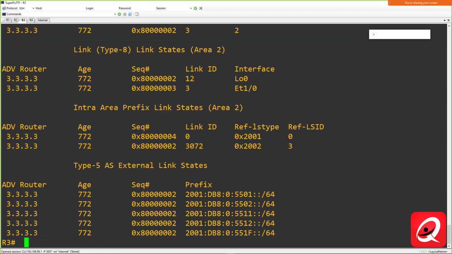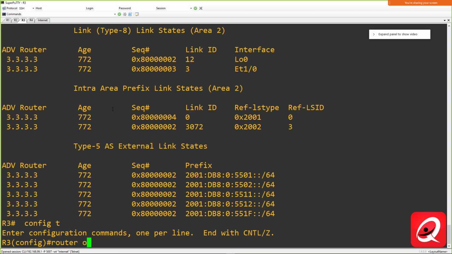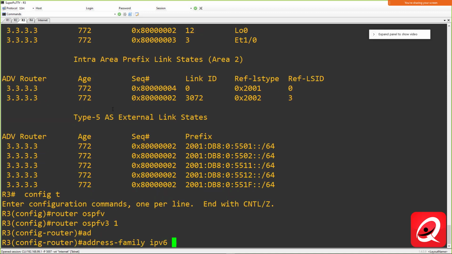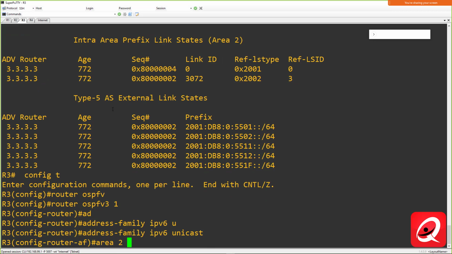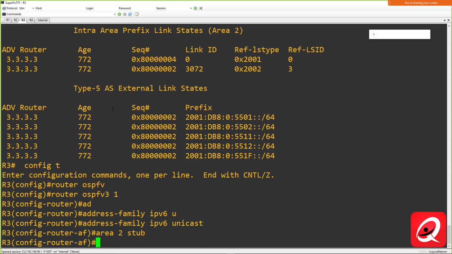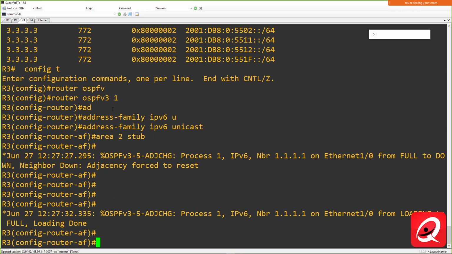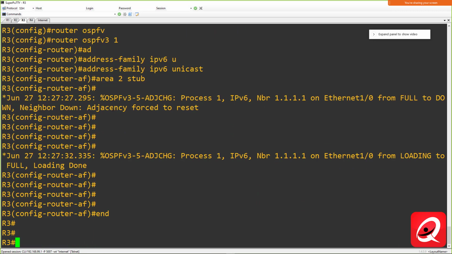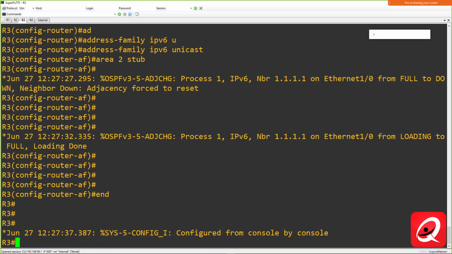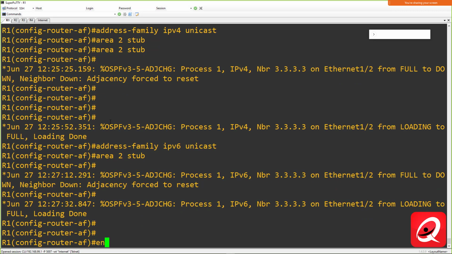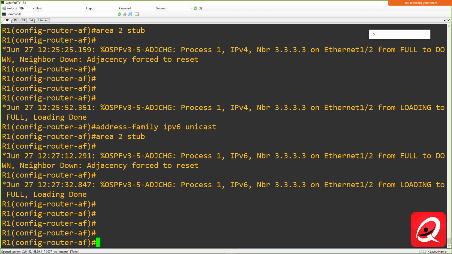And let me do the same thing on router 3. Address family IPv6 unicast area 2 stub. I know I've seen it throw that message before. No, it's allowing the adjacency to form. It's interesting. In the past when I've done this, it's told me before, you're not allowed to do that. This is an area with an external router.